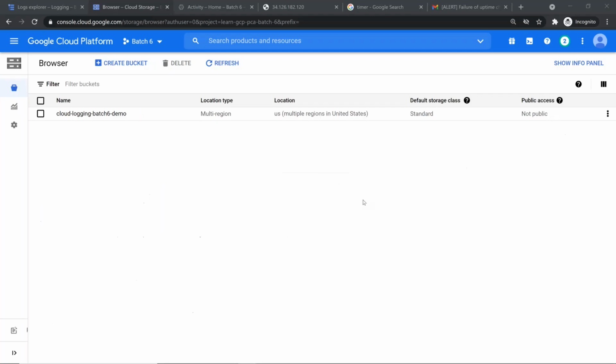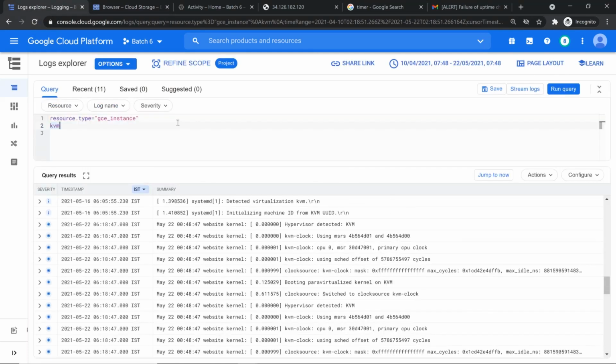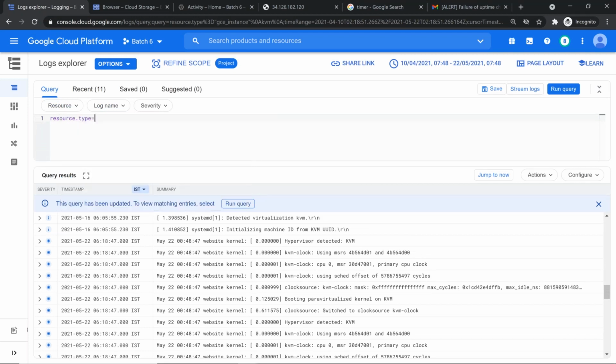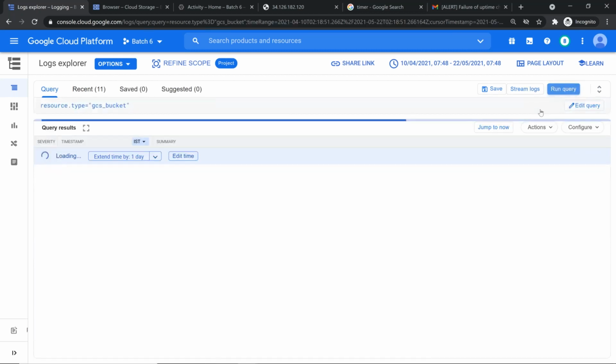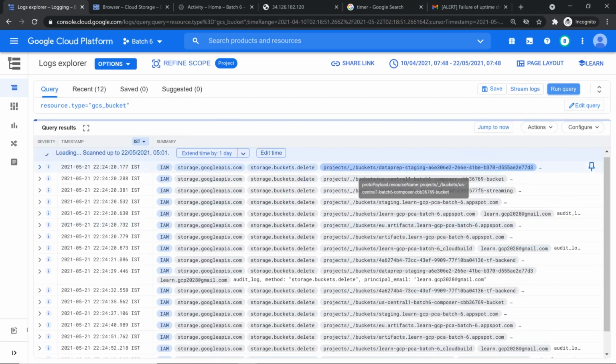So let me just show you that part. Go to my logs. This time I am not interested in this one, so I can type resource type. So storage, buckets, GCS buckets. So this is another way of querying it. If you know, you just type it. Or use that show matching option. So now it shows me the things I wanted basically.